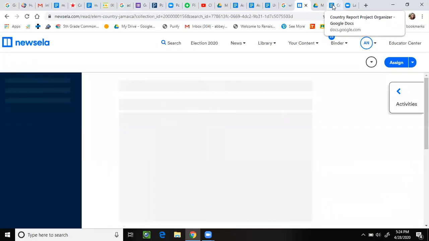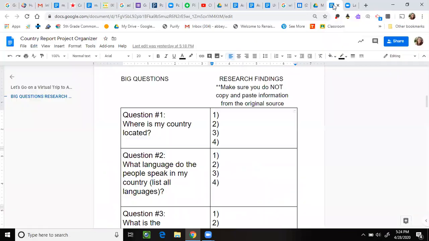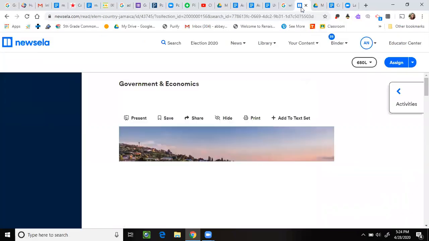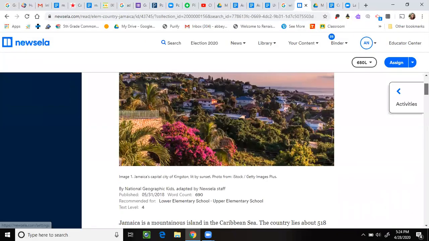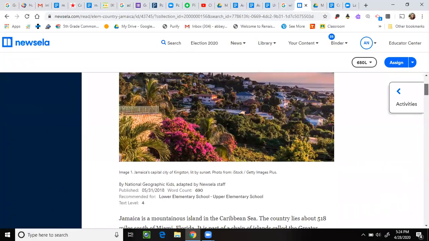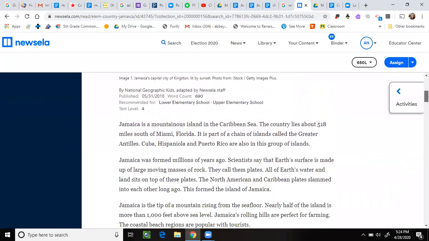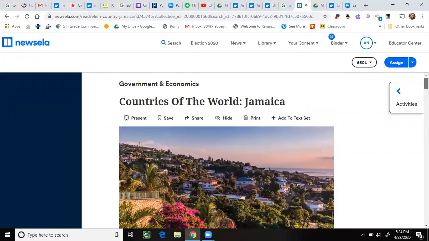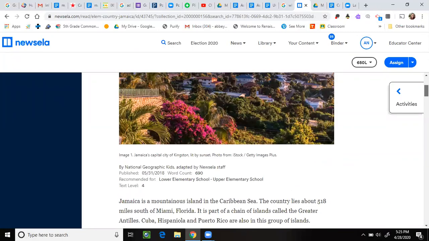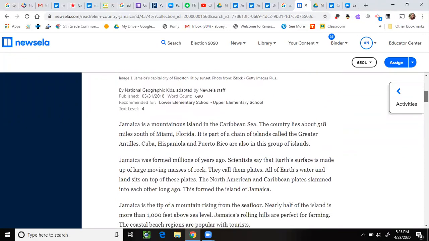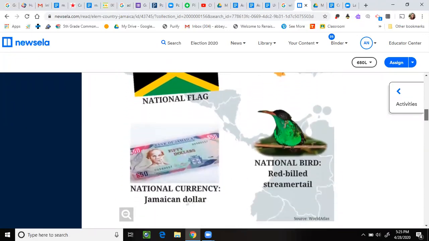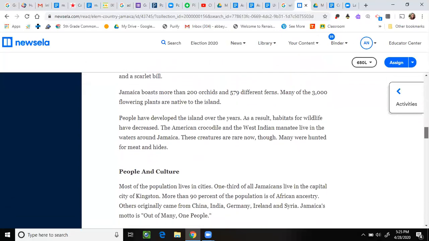And again, if I forgot that first question, I can flip back while that loads. Where is my country located? Go back to Newsela, and I'm going to use my text features to find that information. Let's see, I noticed that it says countries of Jamaica. I don't see a map, so that won't help me. I see some important information there.